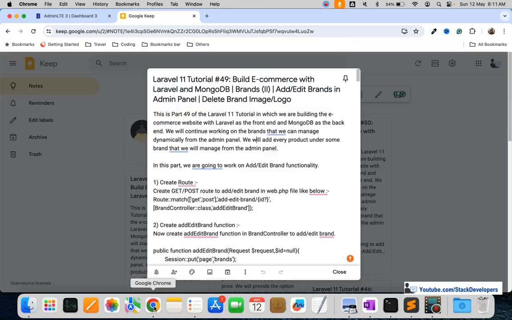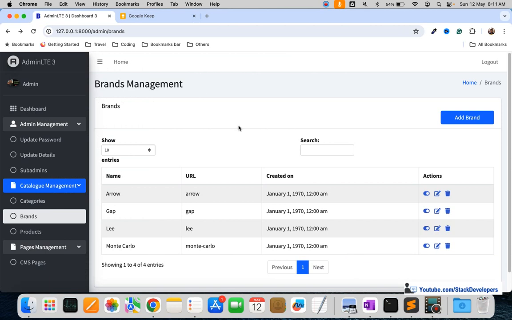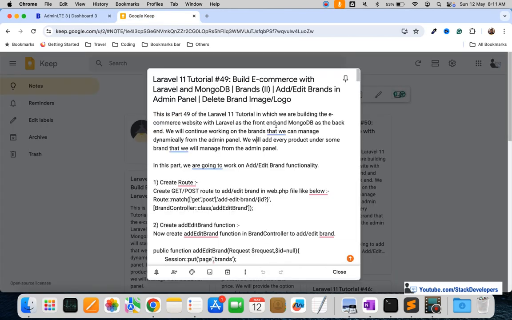In the last video we saw that we are able to show all the brands in the admin panel, along with the active and inactive status and the delete functionality that we have done, and we showed these brands in a data table. Now we are going to work on the add and edit brand functionality. So let's follow these steps under the video description.